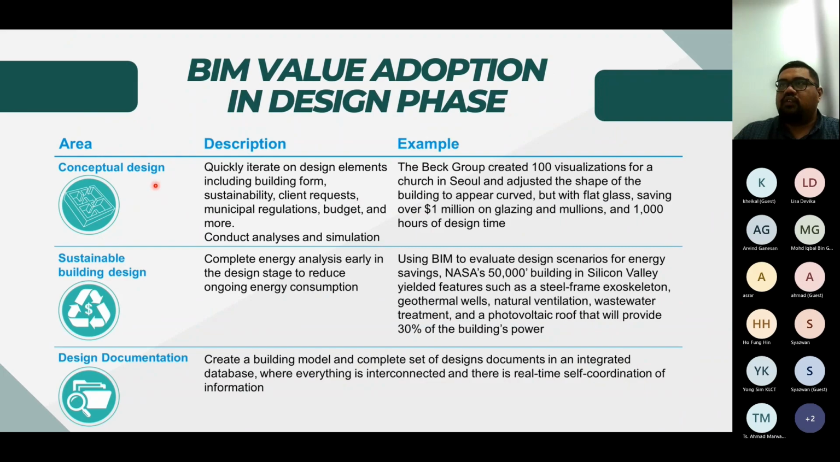So in the design phase, for conceptual design you can quickly iterate on design elements, including building form, sustainability, client requests, authority regulation, budget, and more, and conduct analysis and simulation. The example is this one: Bak Group created a design for a church in Seoul and adjusted the shape of the building to appear curved but with flat glass, saving over 1 million in glazing and 1,000 hours of design time.